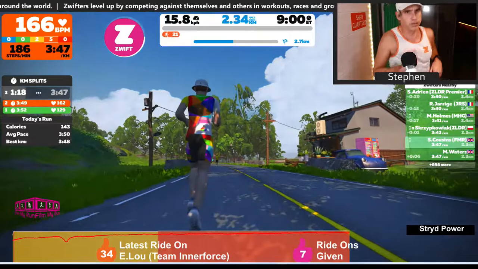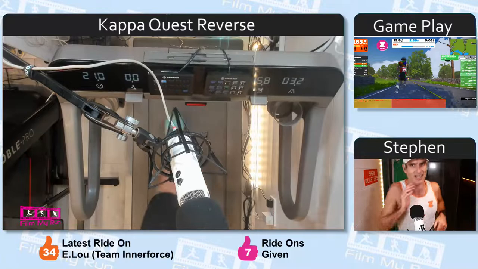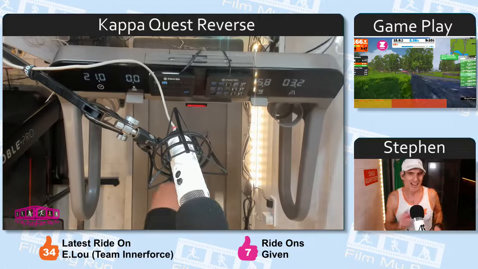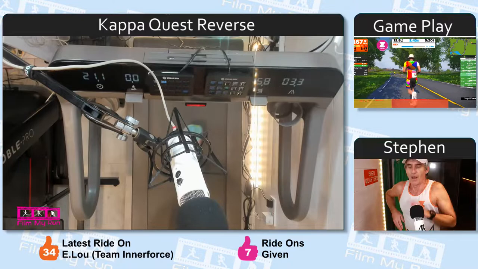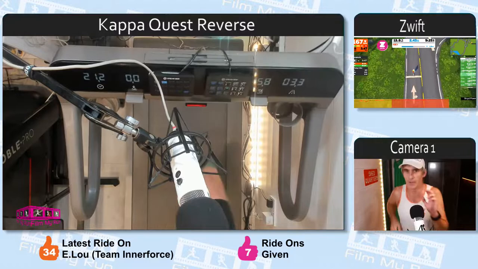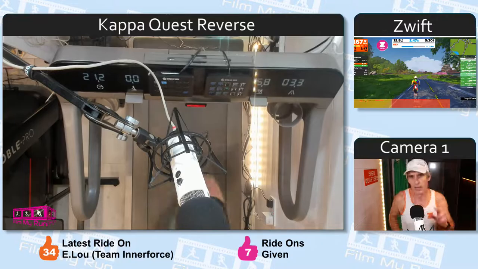So if I'm going to get under 19 minutes, I do need to go faster in the second half. Marcus Holmes up ahead, Remy Jarige, Salim Adrian, and Marsan. Halfway now, halfway.